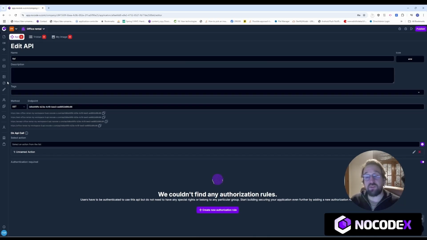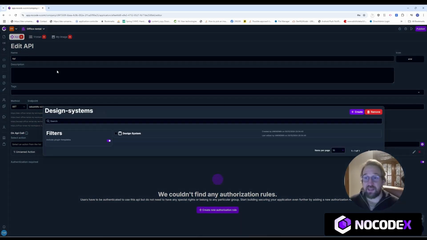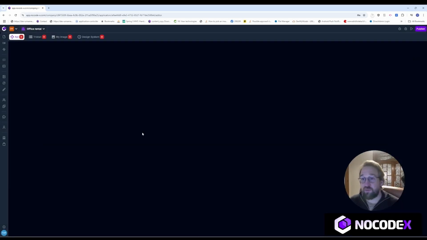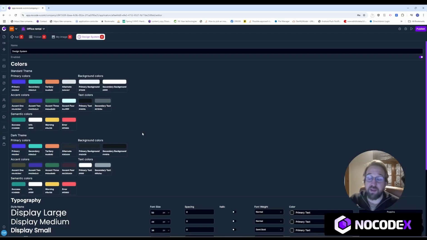Now the next concept is the design system, and the design system actually helps you design your application or your look and feel from a centralized place and not from all around the pages that you build. You can have as many design systems within your application as you want, but you can only have one that is active. If you open up the design system, you will see that there are many options for choosing colors and choosing typography. If I now change one of the colors, my pages should change along.